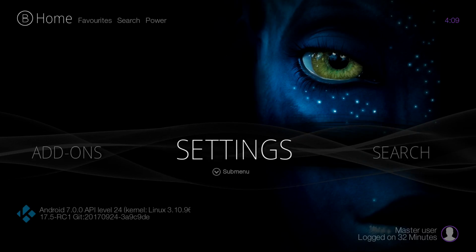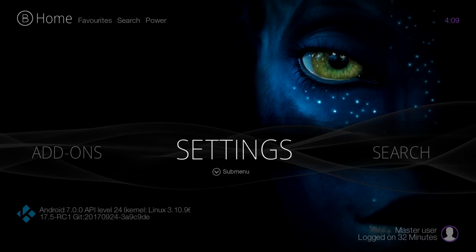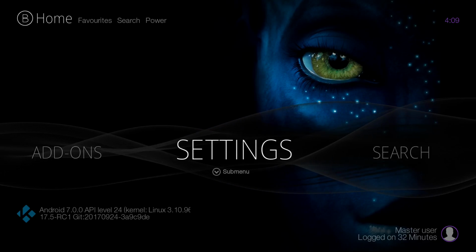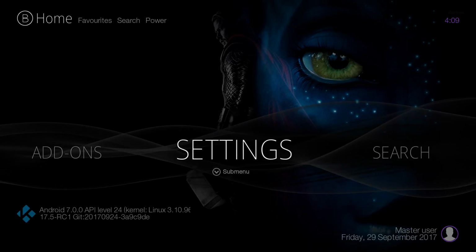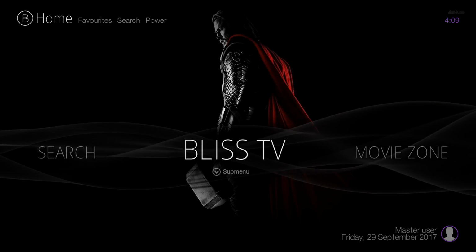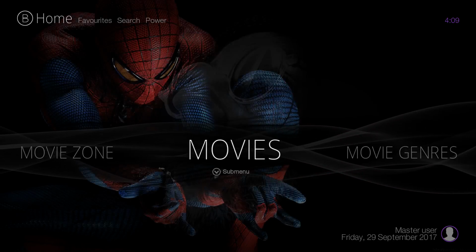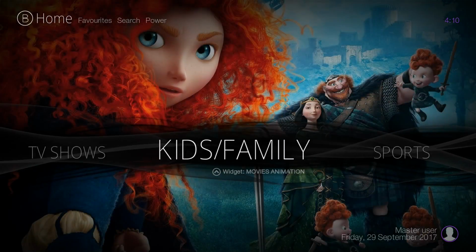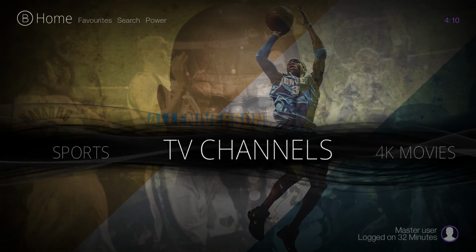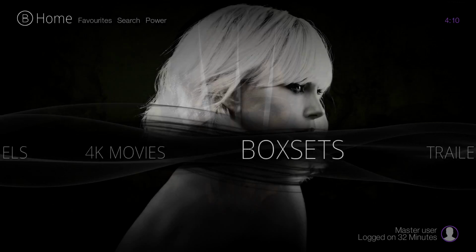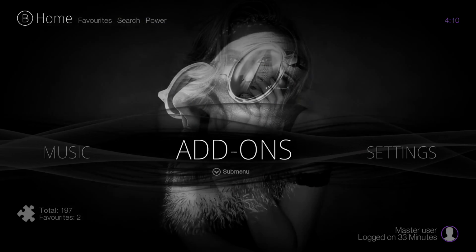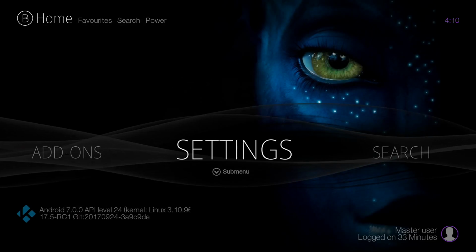This is the cinema build. It's been updated to version 6.0. Let me jump in and show you guys around real quick. Here we have settings, search, Bliss TV, movie zone, movies, movie genre, TV shows, kids and family, sports, TV channels, 4K movies, box sets, trailers, your music, add-ons, and back on settings.